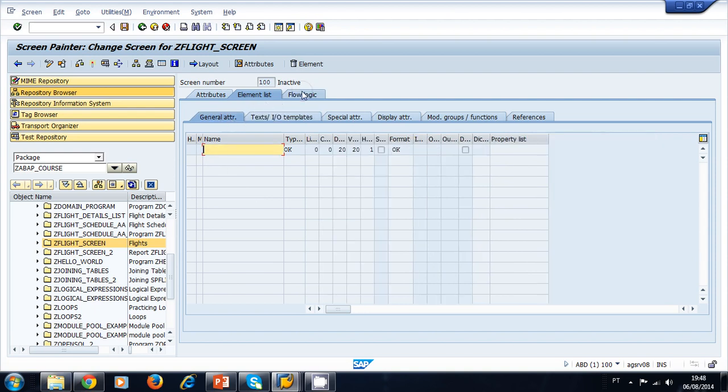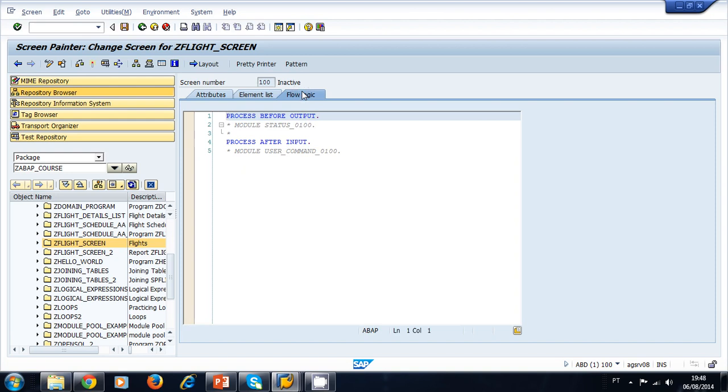And we have what we call the flow logic. In the flow logic, we write ABAP code or logic for our screen. And also we have the layout. In the layout is where we can design our screen with the buttons, the input fields, the labels, and any other screen element we want to add. So before going to the layout and inspecting it, let's talk about the layout.